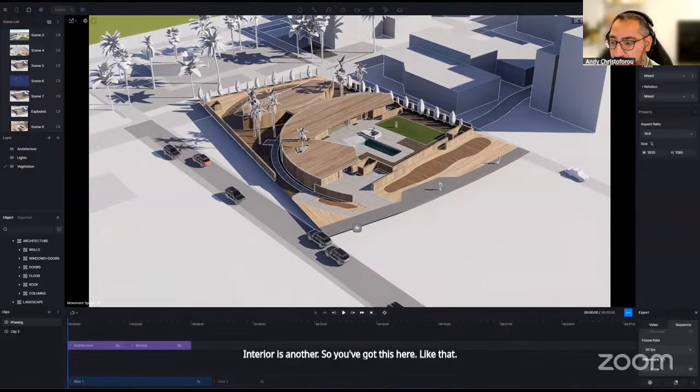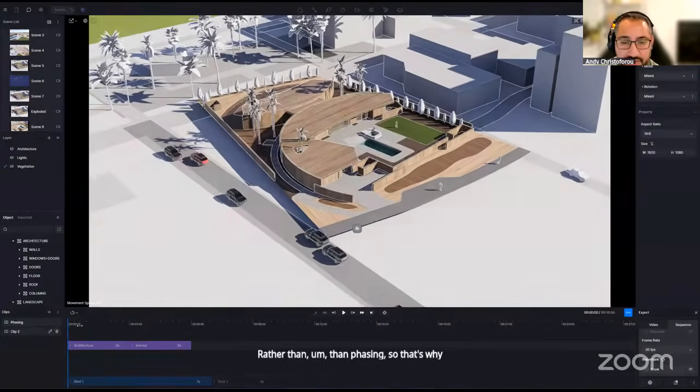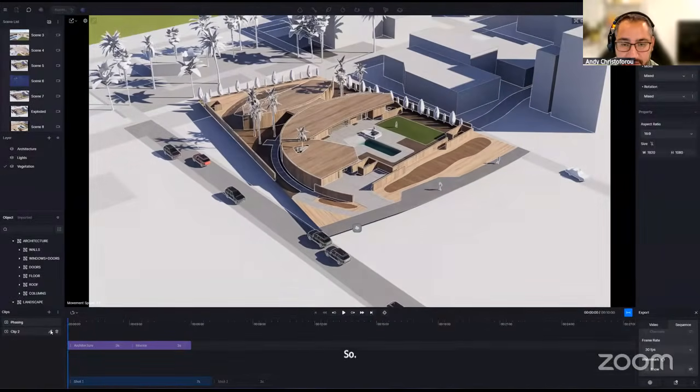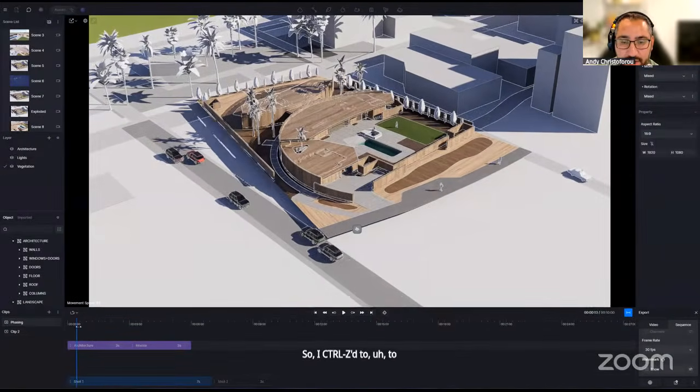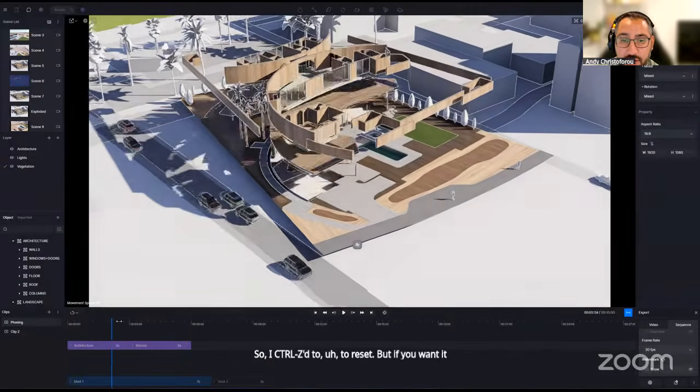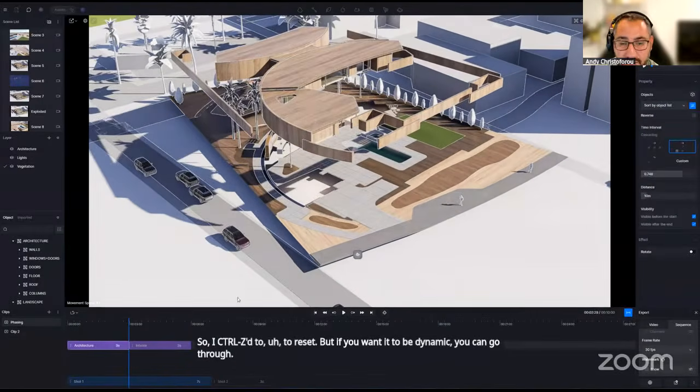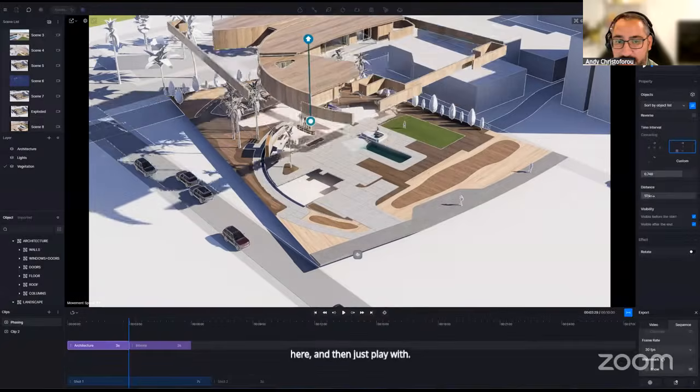Right. So, Rakat, that's the issue with doing it manually rather than phasing. That's why I'm giving both options. So I control Z to reset. But if you want it to be dynamic, you can go through here and just play with the distance of each element. But I would go one by one.